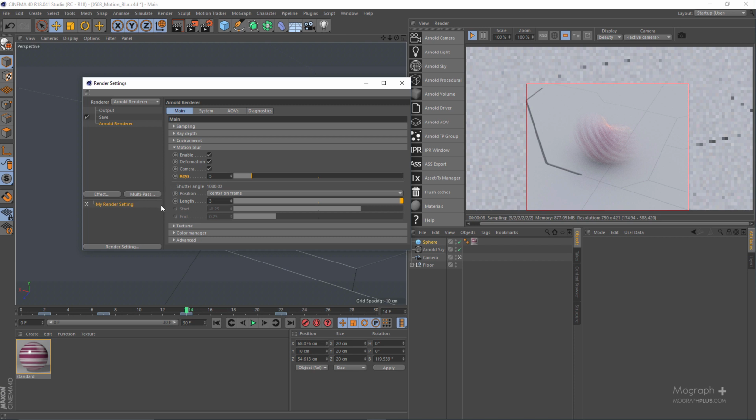We have these position controls, which allows you to control when the camera shutter opens and closes relative to the frame being rendered. By default, it is set to center on frame, so the shutter is open during the current frame. We are rendering frame 14, and the length of the motion blur is set to 3. So from 12.5 to 15.5 will be calculated.